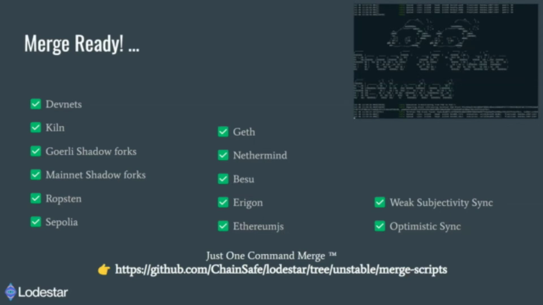Optimistic sync will make sure that eventually both the execution layer and consensus layer will come into sync, and then they will proceed in a lockstep manner, in a tightly coupled manner.